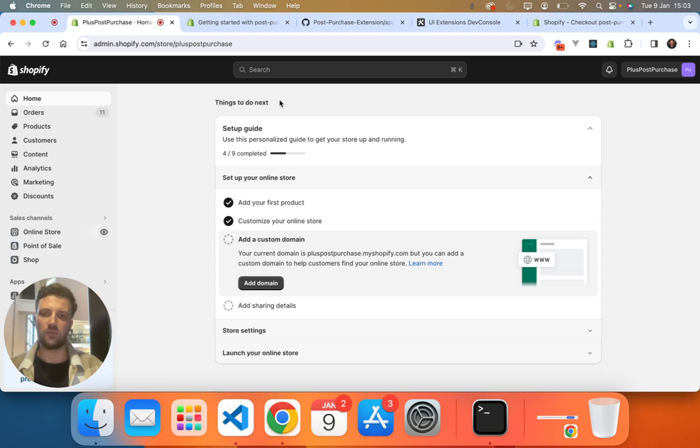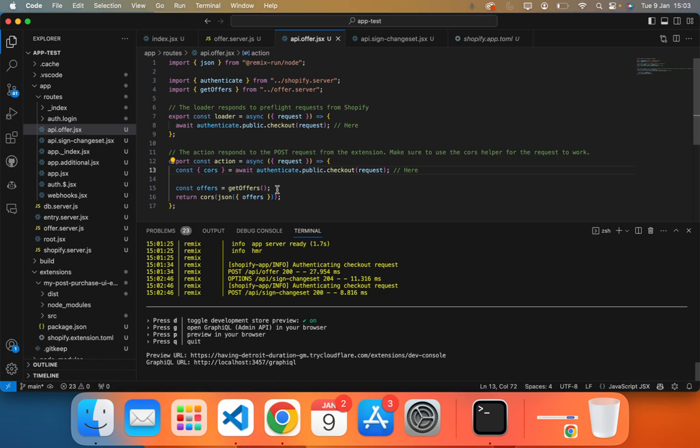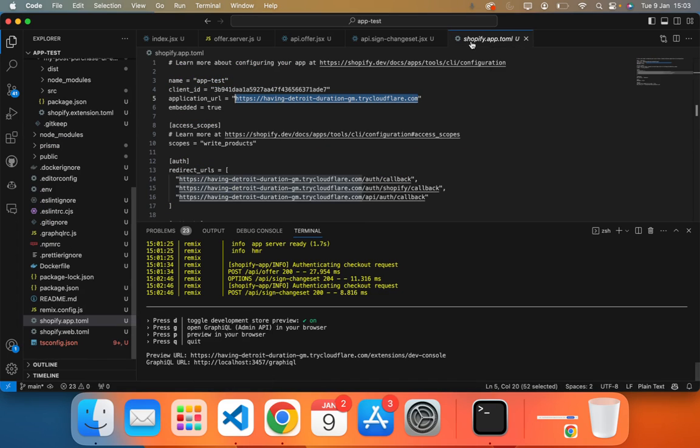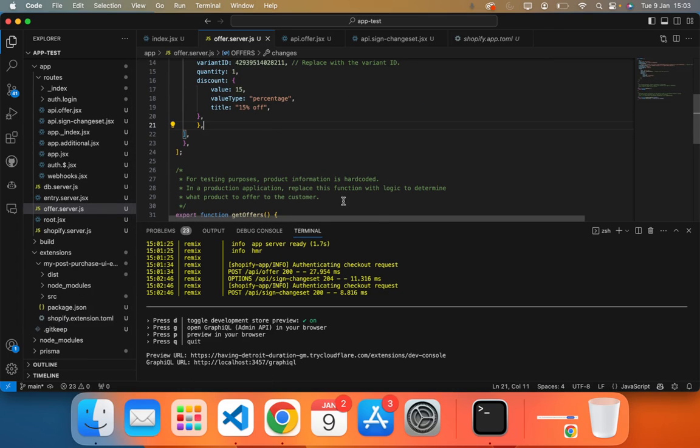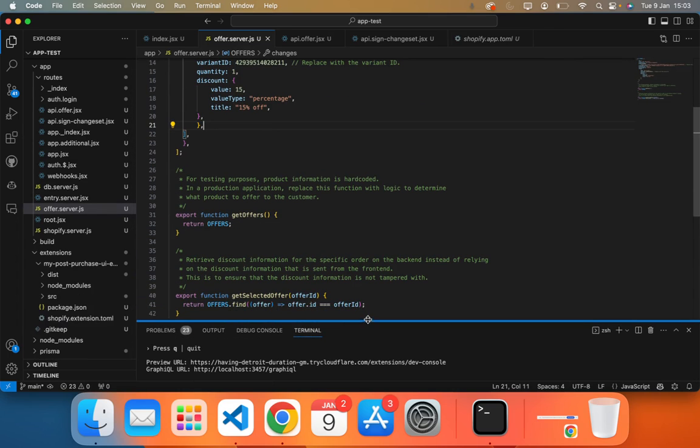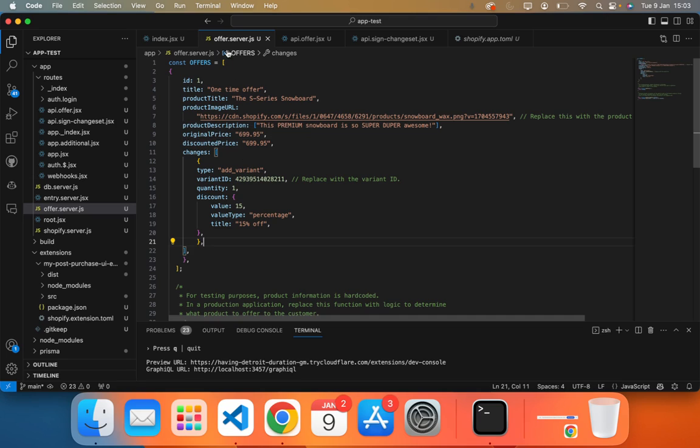And you can A/B test this as well, which I do highly recommend, and we'll cover that in other videos as well. But let's go through the method to do this. What we need to do first of all is apply more hard-coded products to our offer server.